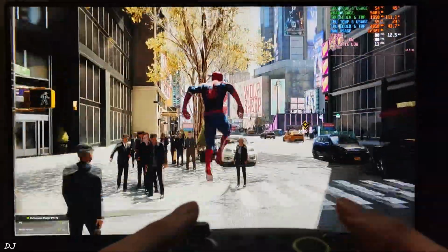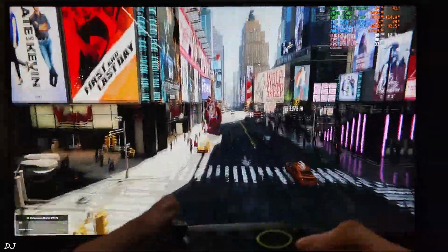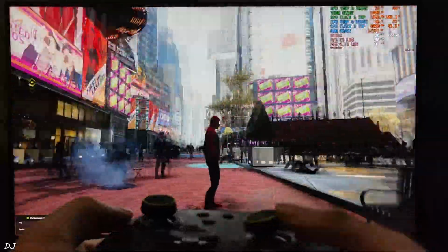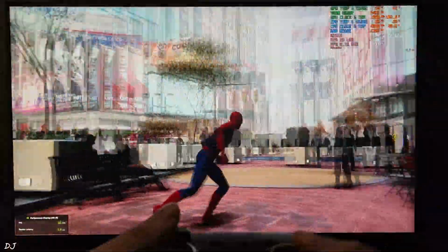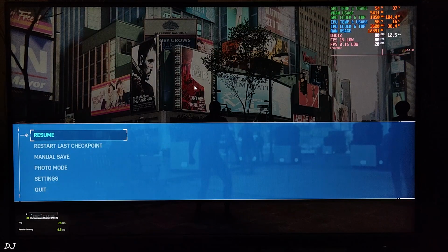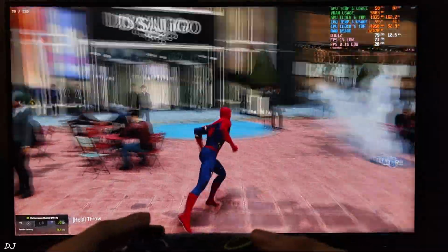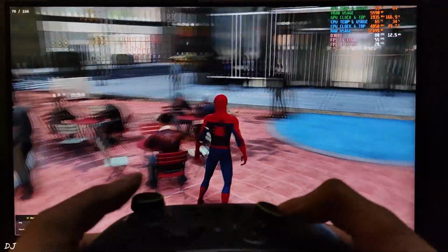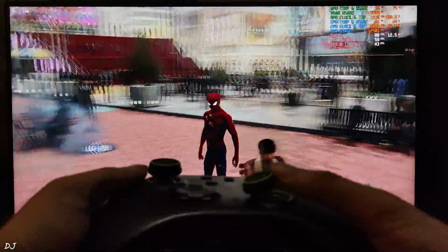Very smooth experience. Swing around the city. Still getting 80 FPS. It's a crowded area. Perfect for testing. Absolutely stunning visuals. Enable LSFG. It's working. Wow, the game is running so smoothly. Camera is floating. We are getting around 238 FPS.